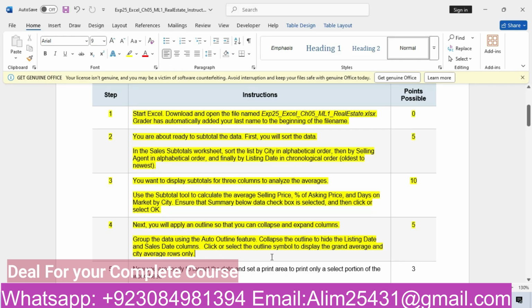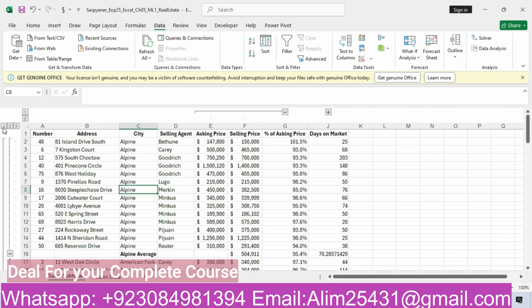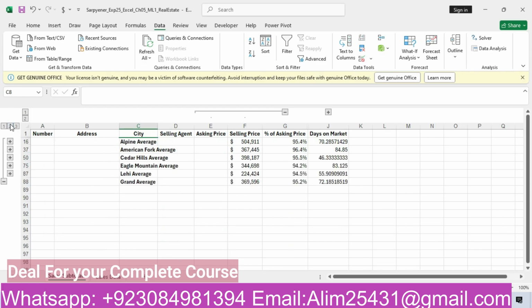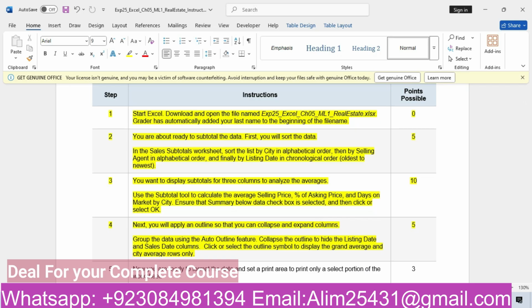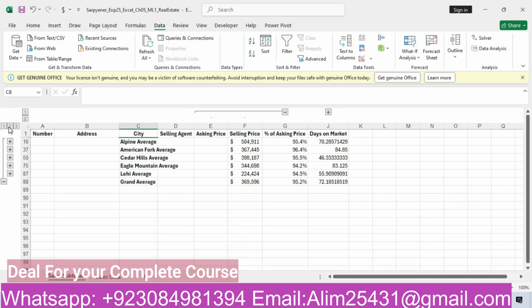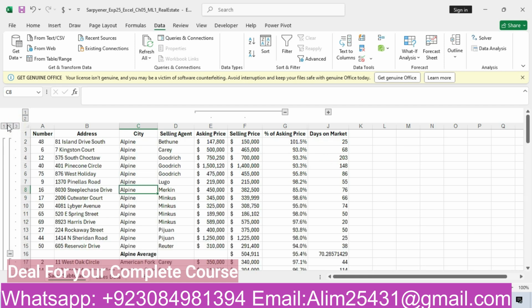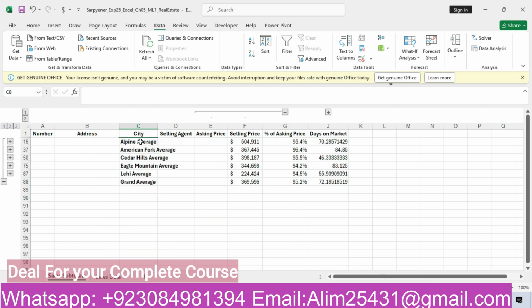Click the outline symbol to display the grand average and city average rows only. So we will select the second one. So it's now showing the city average and grand average. When you select the second collapse here, you will get it like that. Third collapse like that. Second collapse, we will get our required results.